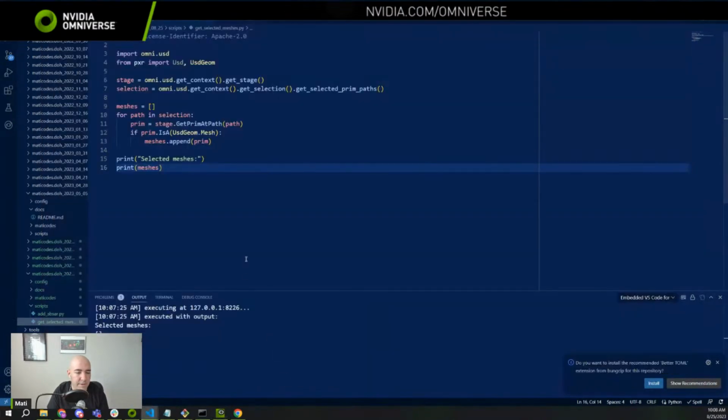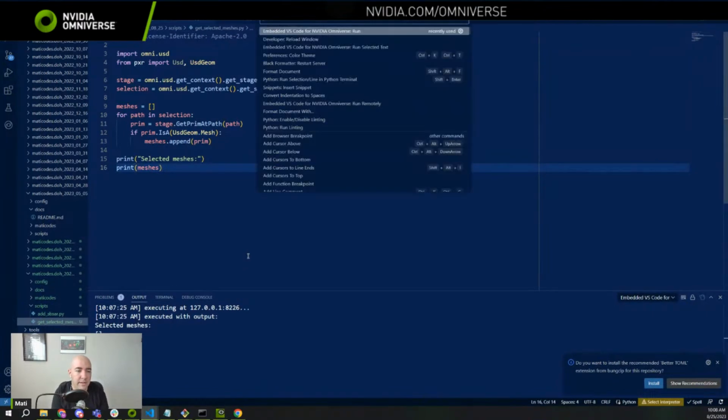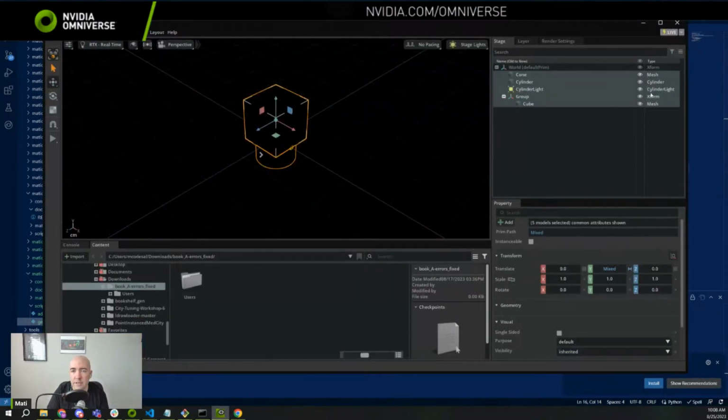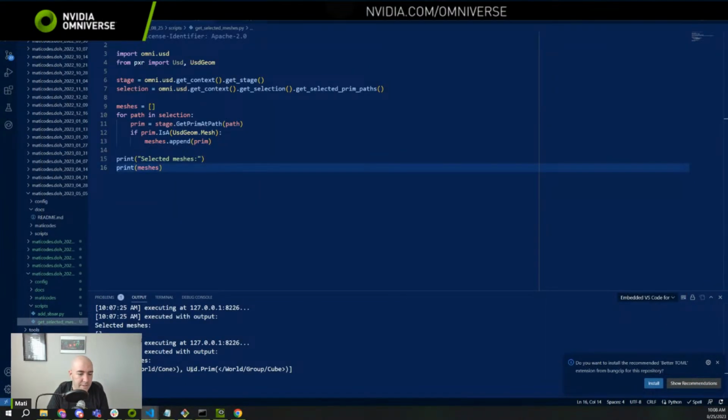And now we can come over here and run this again. And we got cone and cube only. And that's what we expected, right? We only have two meshes here, the cone and the cube. And we can see the paths are correct. This one's under the group Xform, and this one's under world. Any questions about that?